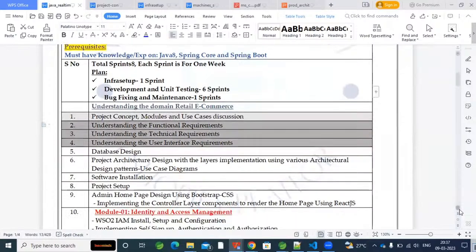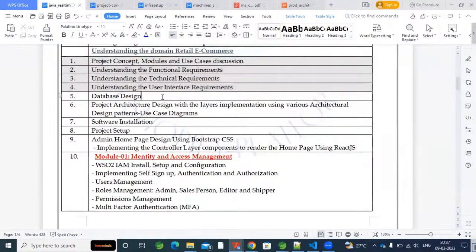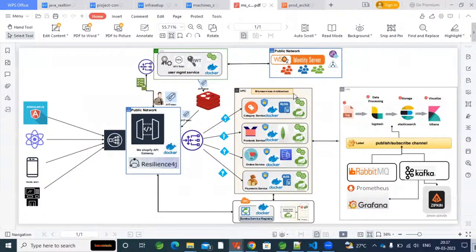Then database design. In fact, database design is a concept of the microservices architectural pattern, because we are going with the microservices architecture. See, in this architecture diagram, every microservice has its own database. So the database per service pattern is what we have used here, like MySQL, MongoDB, DocumentDB, again MySQL, maybe Postgres, maybe Oracle. This is called polyglot architecture.